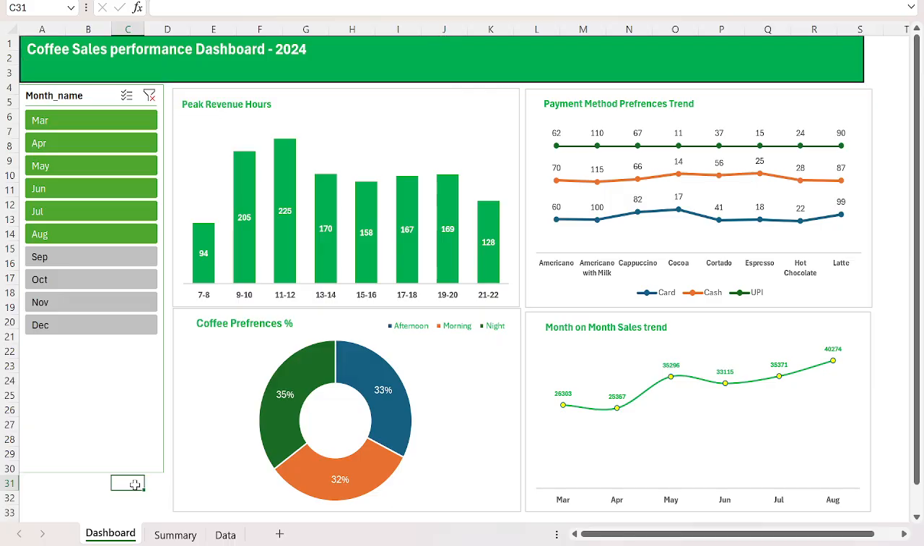So here, this is the dashboard which I wanted to show you and I wanted you to learn. And this is how you guys can create it.